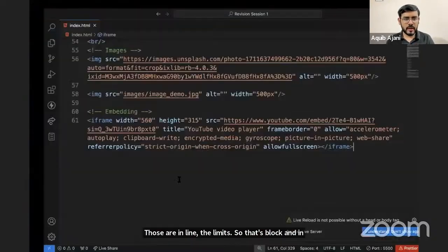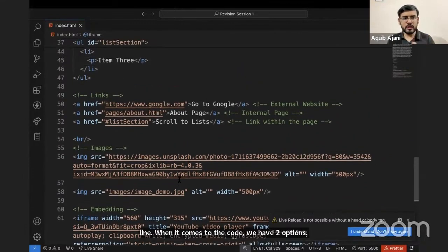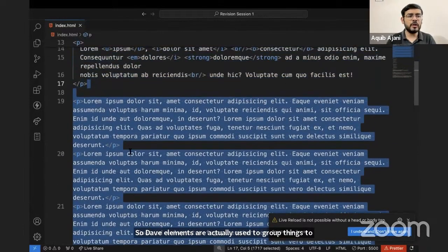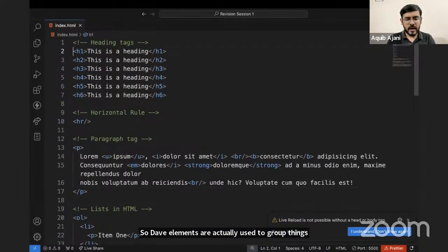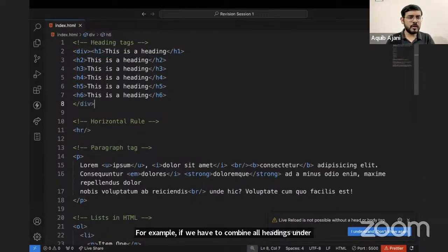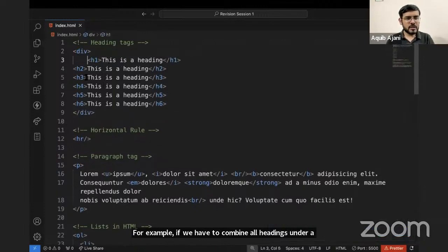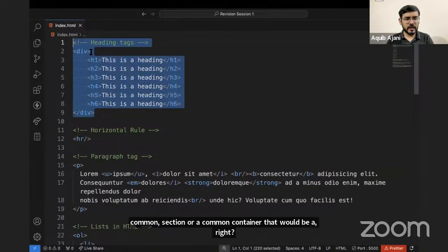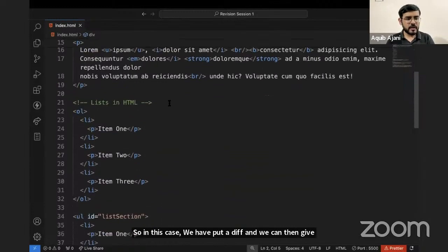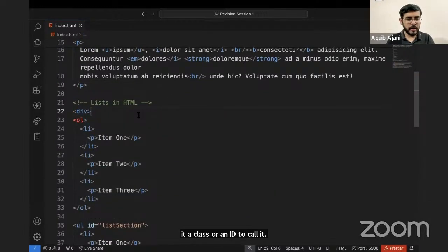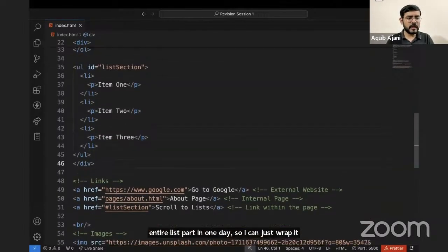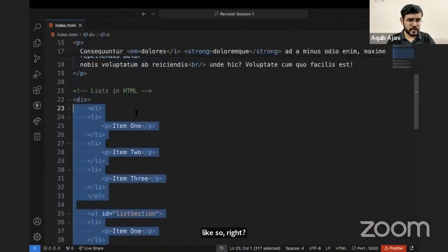When it comes to the code, we have two options, div and span. So div elements are actually used to group things together. That's the div. And span is used to individually select something. For example, if we have to combine all headings under a common section or a common container, that would be a div, right? So in this case, we have put a div, and we can then give it a class or an ID to call it the heading div. Similarly, if I have to wrap this entire list part in one div, I can just wrap it up like so, right? And this would then make it a div of lists, for example, right?